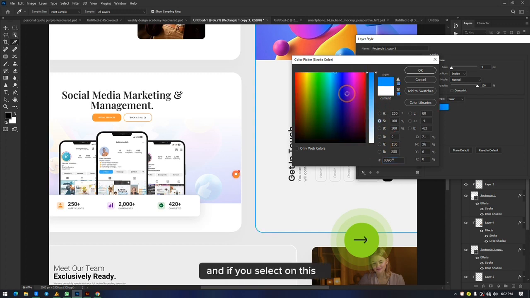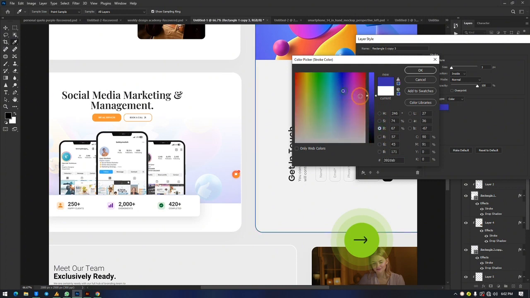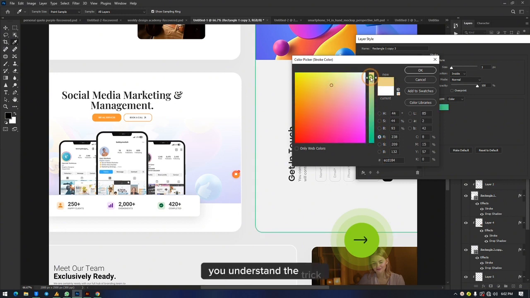And if you select on this S, you are selecting a particular color style variable. Okay, select on this, you are selecting a different color style variable. Select on this, you understand the trick. It depends on how you want to play around with your color styling. It's all up to you.